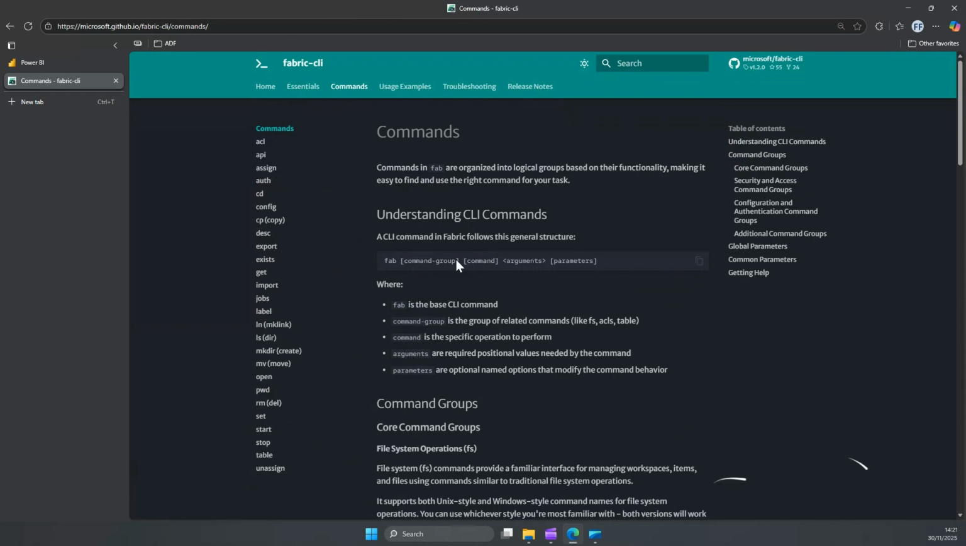There are a number of commands. Commands, like I said, are a set of instructions that you use to interact with Microsoft Fabric. Now this is the structure of the command which can be copied. It comes with the keyword fab, which is the short form for fabric, and then the command group itself, which is the group of related commands like fs, table, etc.